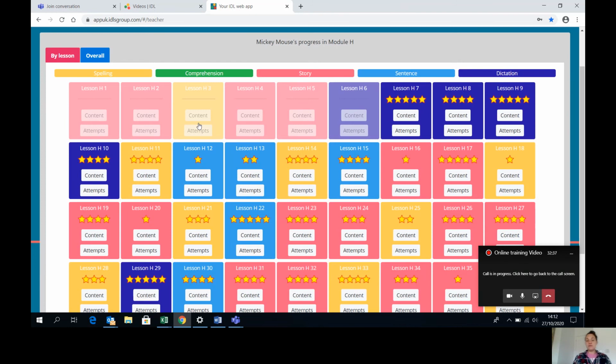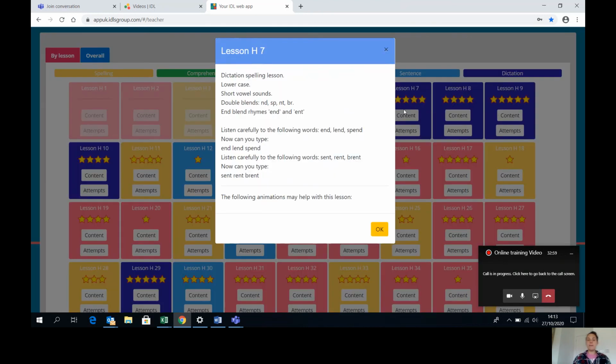So straight away, just by looking at the page, I can see that this student is doing extremely well within dictation. And we can see the 4 stars there. And we can see different areas of 1 star. So we'd want to go in and have a look at what the content of those lessons were. Let's have a quick look at lesson H7, where they've scored 5 stars.